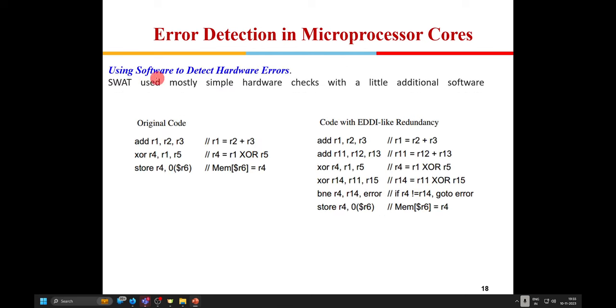Okay, now here there's another method with software and hardware, both in combination. This is the original code: you are adding the contents of R2 and R3, and putting the sum into the R1 register. Then from this sum, you are doing an XOR with the contents of another memory, putting it into register R4, and then you are storing that data into some memory cell, right?